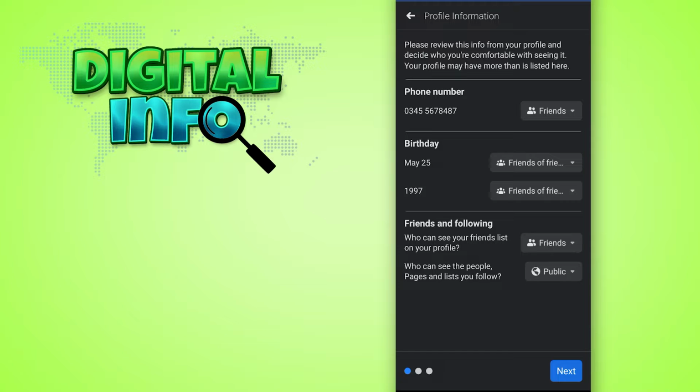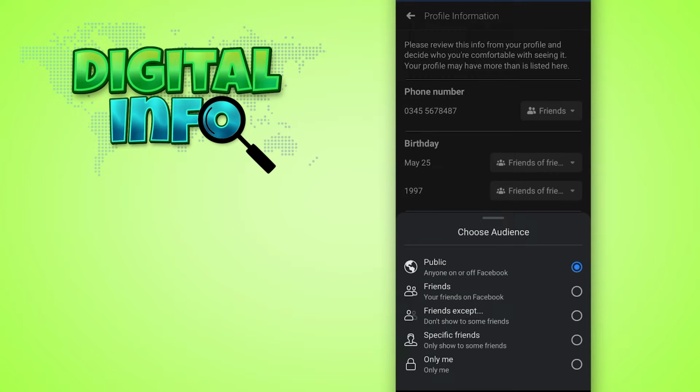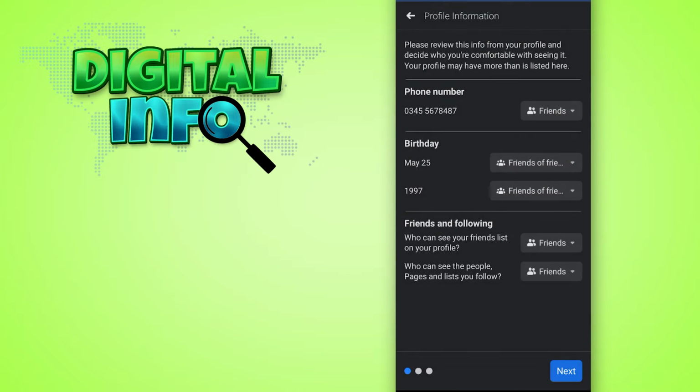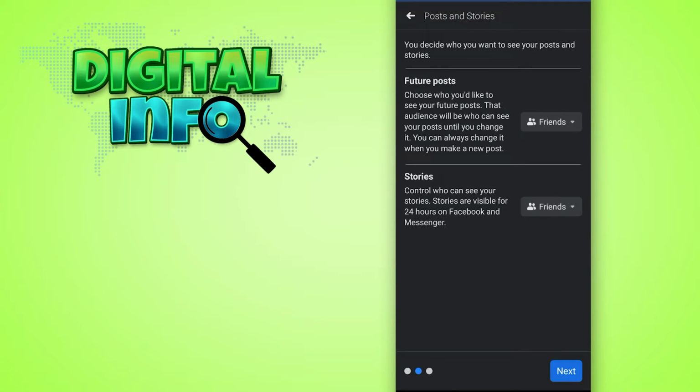And the other option, who can see the people, pages and lists you follow, so simply click on that and click on Friends or Only Me, it's up to you. Then click on Next, and in this section you see the option of future posts and stories.